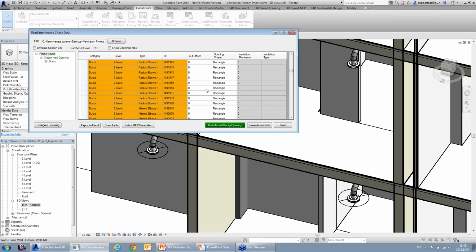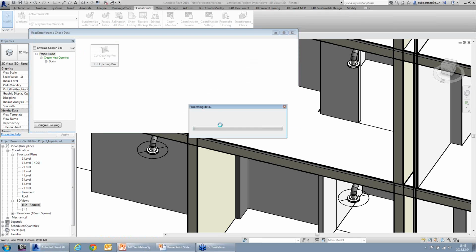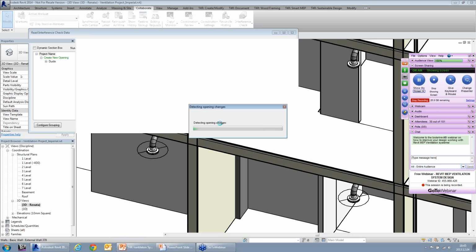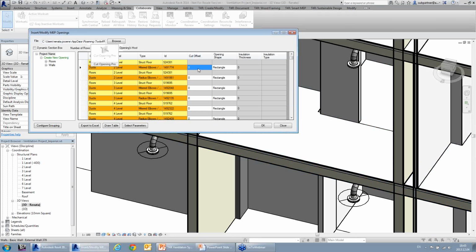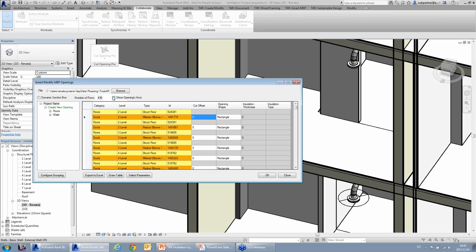Okay, and right now let's go into insert and modify openings. This product also works with links. So if, for example, a mechanical project is linked into an architectural project, or an architectural project is linked into an MEP project, it doesn't matter. It will work both ways, with both links.